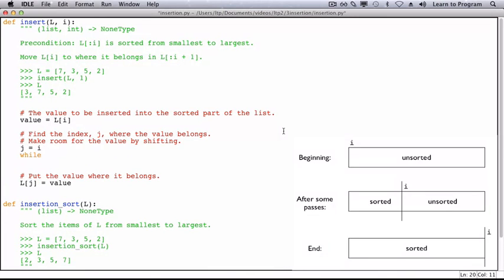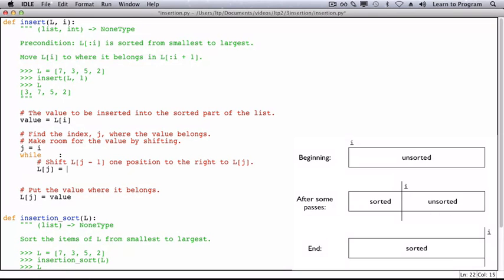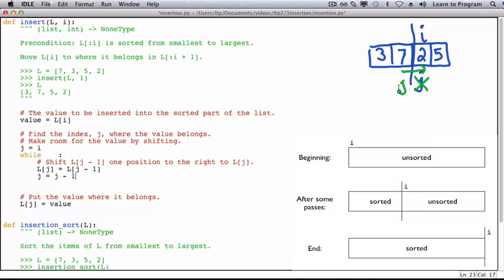Finding the index and making the room is the trickiest bit. For now, we'll leave the while loop condition unspecified, and we'll add it in a moment. In the body of the loop, one item would be shifted to its right. The index j is then decreased by 1. To determine the loop condition, let's revisit our example. Initially, j refers to I. 2 is compared with 7, and because it's less than 7, the 7 will be shifted to the right. Then the value of j will be decreased.